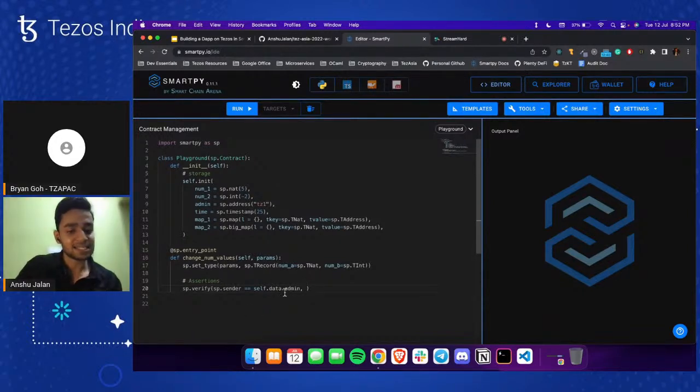Now, to access any storage field in SmartPy, the way you do it is that you prepend self.data and then you write the name of the field. And this way you can access the field. So here sp.sender equals equals self.data.admin. And if that is not the case, then we give an error. Now, what will this error be? Well, we can just say not authorized. We are not authorized to make this call.